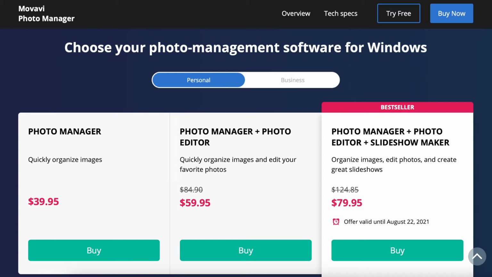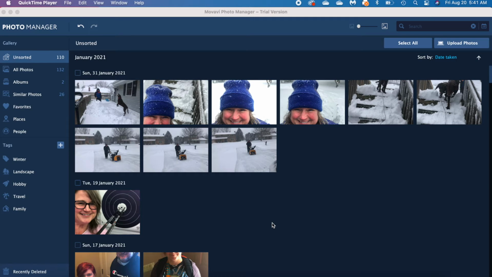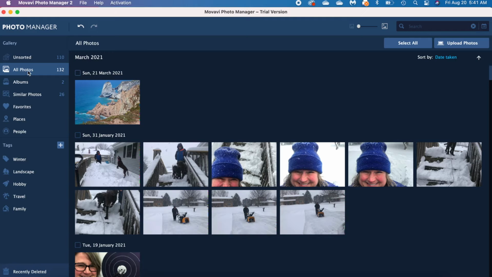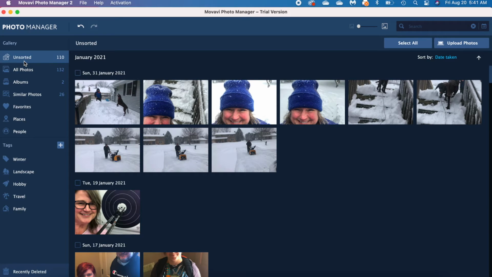So let's go over the basic user interface for Movavi. Here we are in Movavi Photo Manager, and it looks similar to a lot of photo management programs. We have this left navigation pane, which gives us different views and ways to look at our pictures. Right now, we are looking at my pictures, the unsorted ones. You can see if I click on all photos, there's more. I have put some of my photos in albums, so that's why the unsorted only shows 110. That is a useful feature.